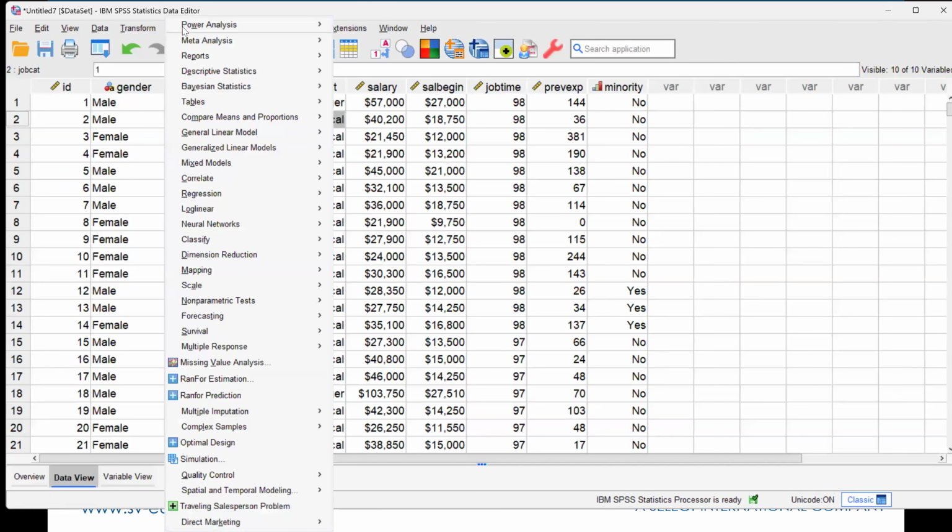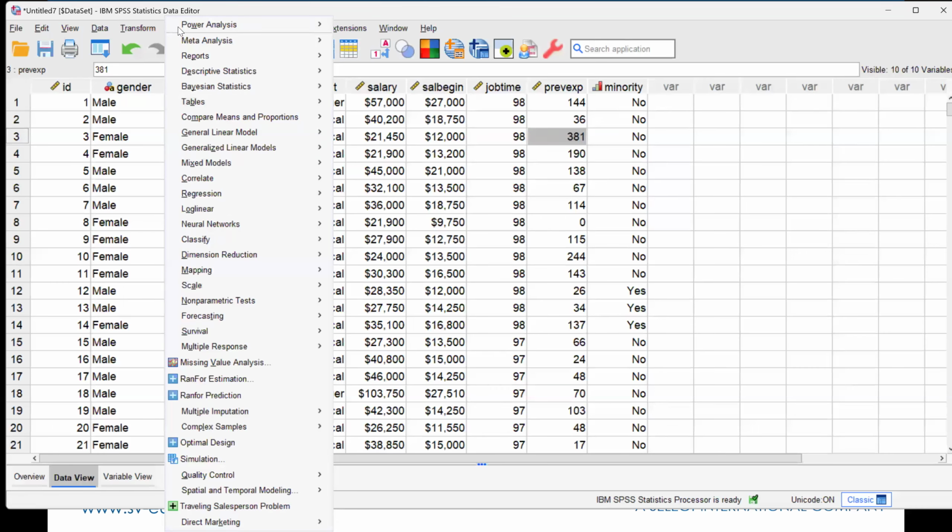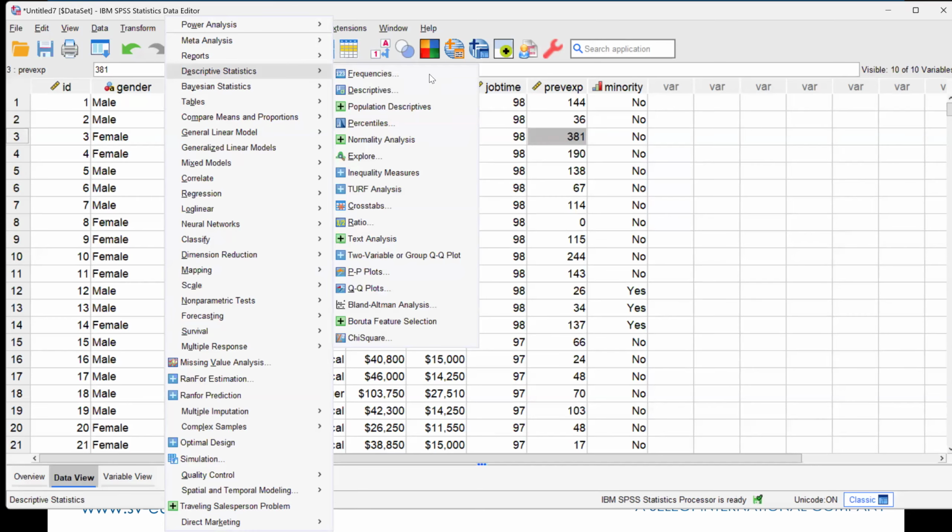Another way is to use something like crosstabs. So I went over here to crosstabs because I want to look at the relationship between variables. I might go to descriptive statistics and down to crosstabs. You can see there's a lot of different procedures in here. These ones here, with these little plus signs, are extensions that I've added. You can add in additional custom procedures that people can make.